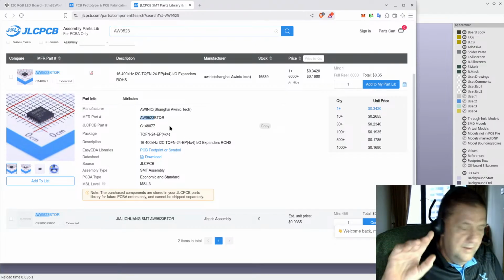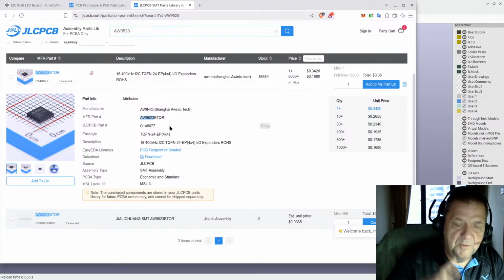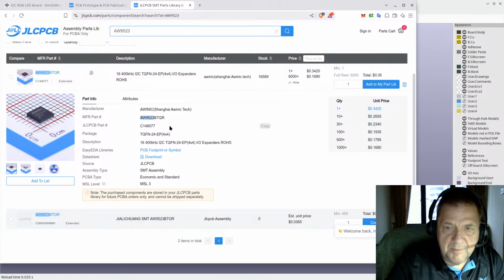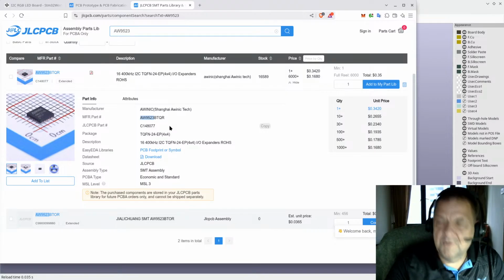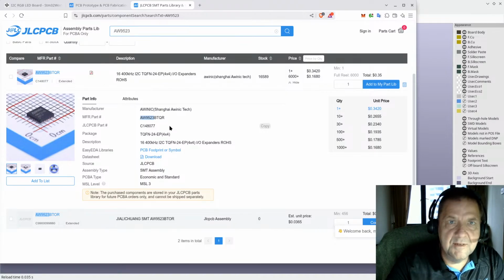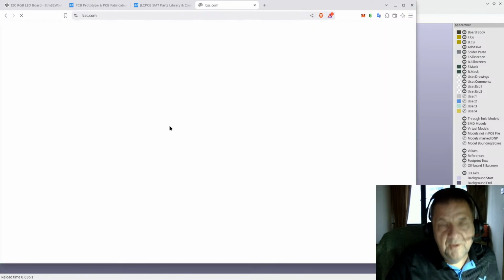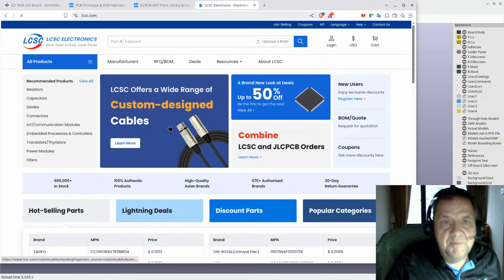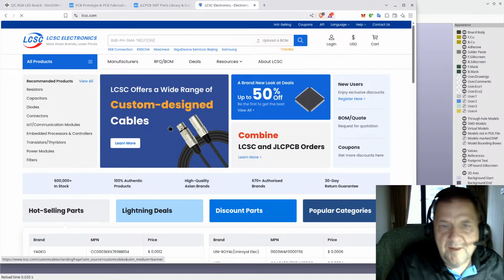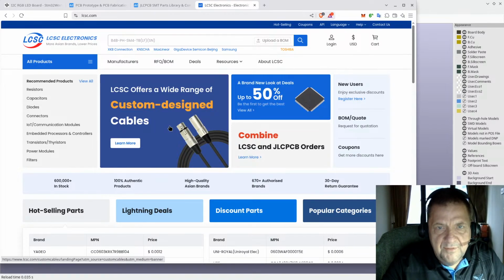Talking about parts, I should briefly mention that JLCPCB is owned by a mother company. I am not going to try to pronounce that because it's Chinese. The same company actually owns, and I have shown this before, the Chinese equivalent of DigiKey or Mouser or Element14/Farnell.